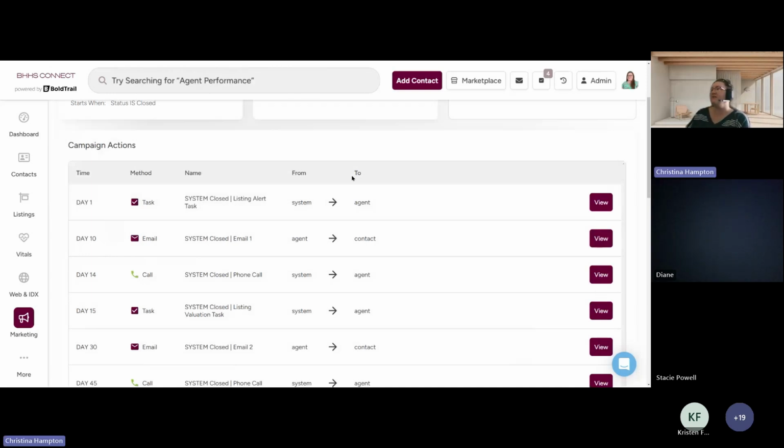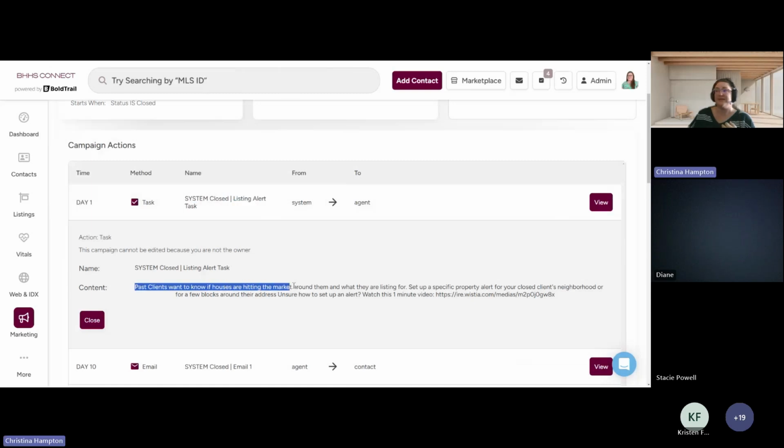Also, one thing to think about is our defaults are designed for our users that have a connected website. So things like guiding you on creating a listing alert, that is something that might be worth looking at. So if I click view, past clients want to know if houses are hitting the market around them and what they're listed for. Set up a specific property alert. Right. So this will show you how to create one in BHHS Connect for our users with websites.